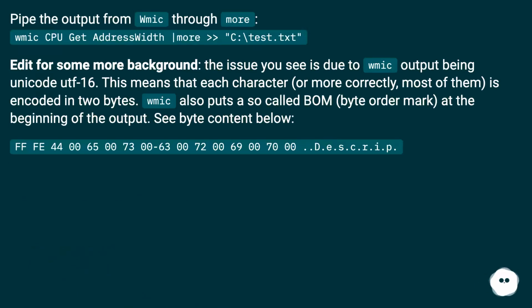Pipe the output from WMIC through more. WMIC CPU get address with more, to c:\test.txt. Edit for some more background. The issue you see is due to WMIC output being Unicode UTF-16.